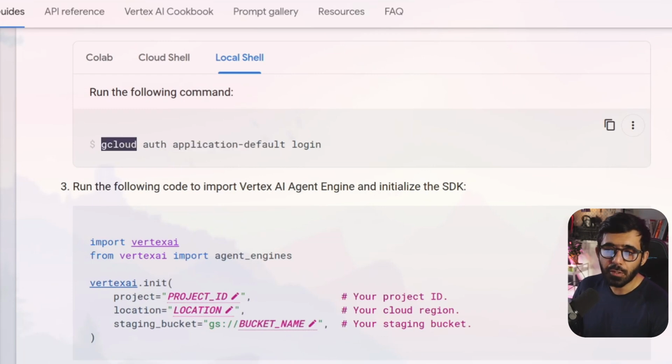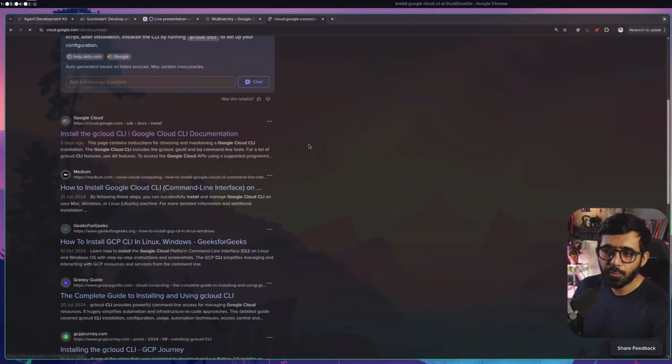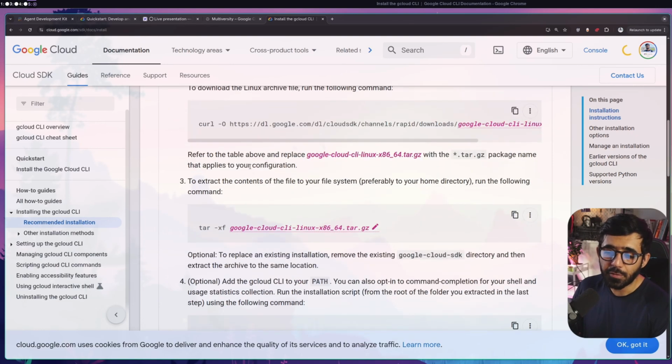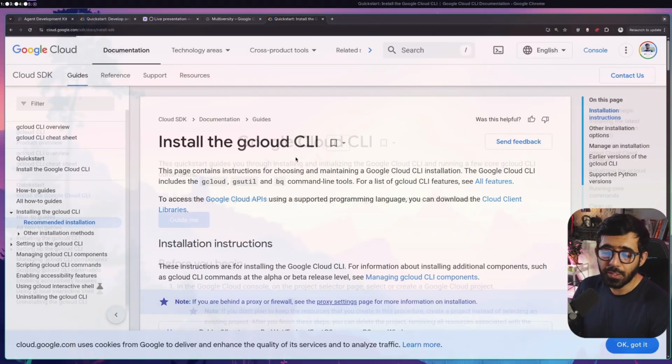For this, you need to install the Google Cloud CLI. So you can basically Google how to install it. And once you follow the link, you should be able to see how you can install it. We have different variants for different operating systems. Once you have that done, you can also look into this quickstart where it should tell you how to start using Google Cloud CLI.